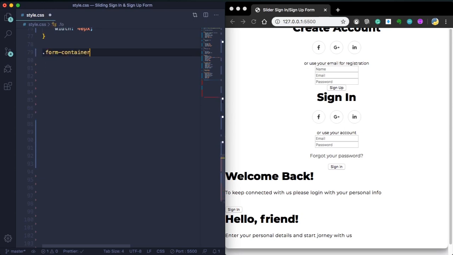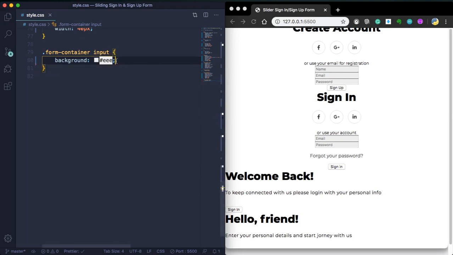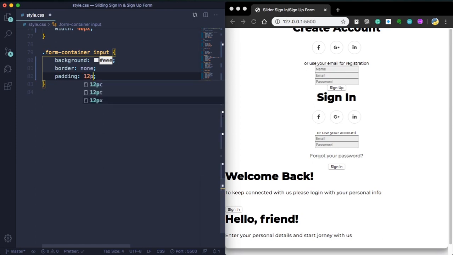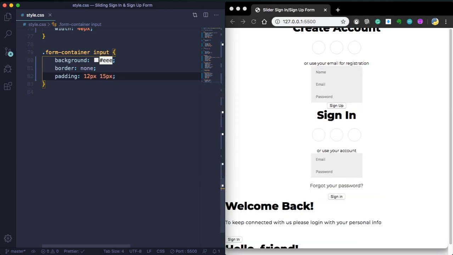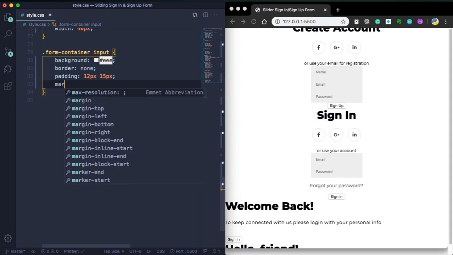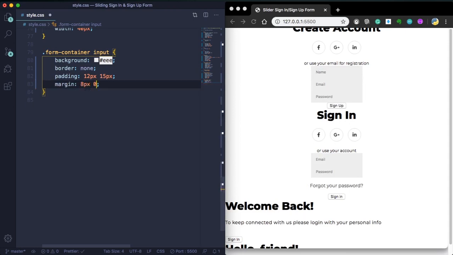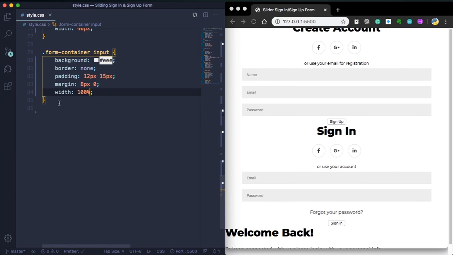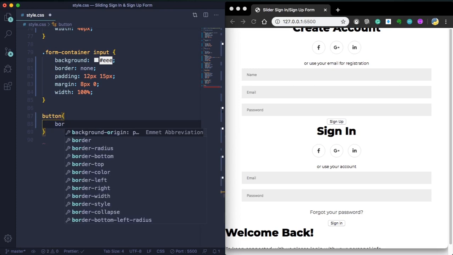Alright, next let's do these inputs, okay? Let's set the background to a little darker, EEE. Let's have border none. Add some padding of 12 pixels and 15 pixels. Now let's separate them with margin 8 pixels top and bottom, 0 left and right, with 100% width of its container. It already starts looking pretty nice, okay?